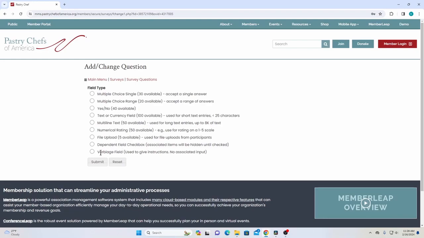And then finally you have a verbiage field option, and the verbiage field is a way for you to basically write on the survey or give instructions on the survey, but not ask for any input from the user.